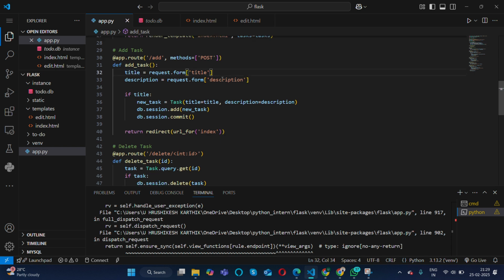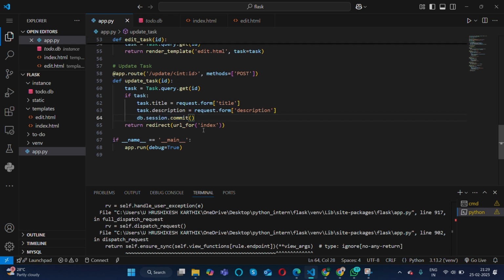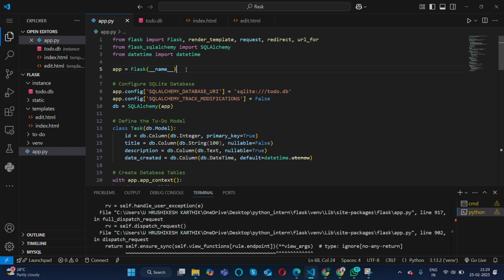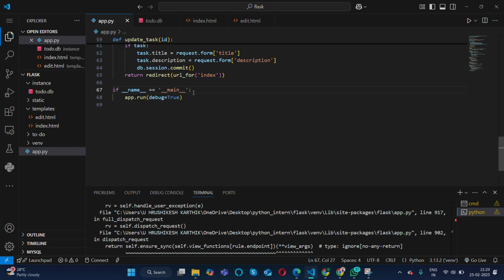See here, it used this line, and here it also used the same line, nothing different. And session.commit will just replace the default values with whatever we give. So this is the last line, and it should be mandatory because here we initialized it. If the function is the main function, only then it will execute, only then the app will run, app.run.